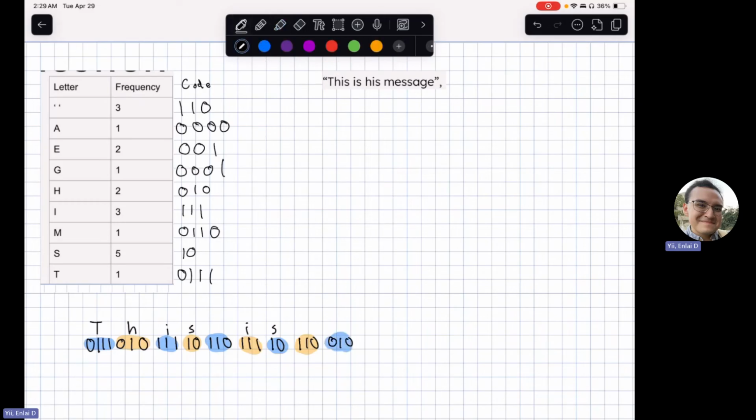That'll be H. We have I again. I is 1, 1, 1. Then we have S again. S is 1, 0. And as you can tell, the more frequent you see it, the least amount of digits it should have. Like one more time, just to reinforce it.